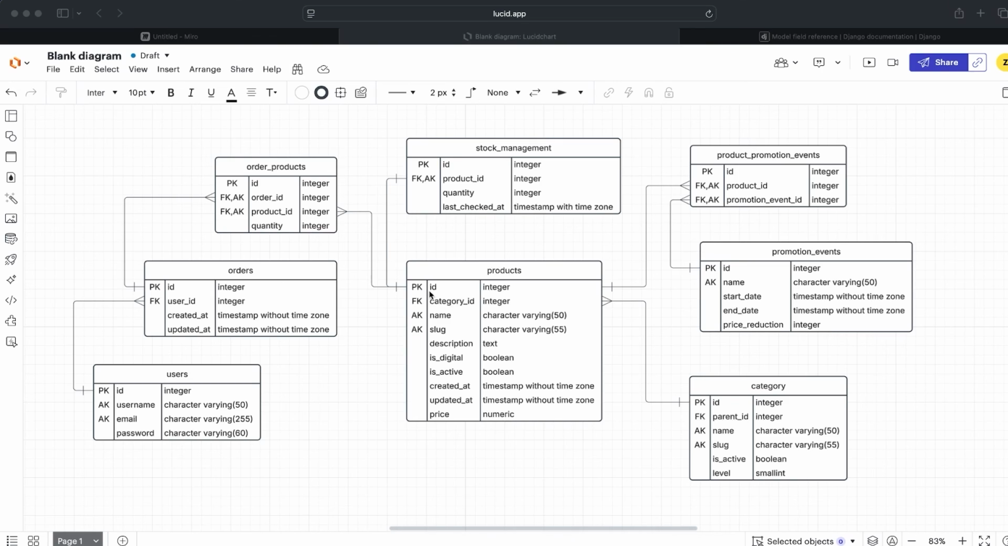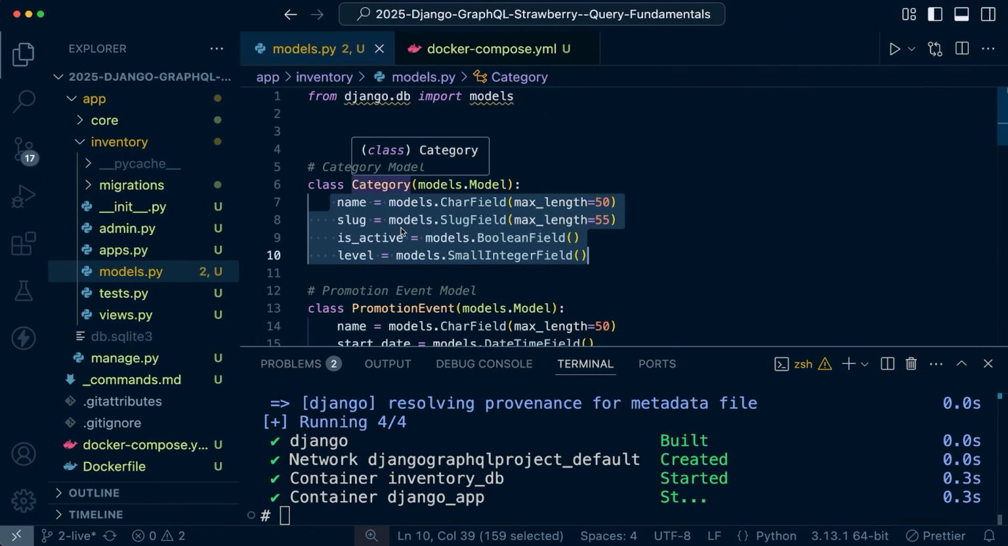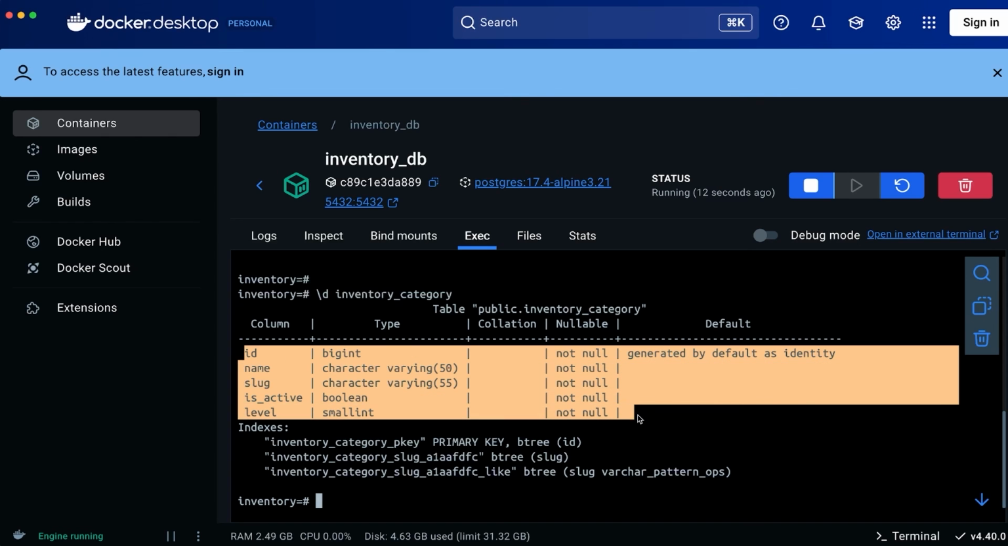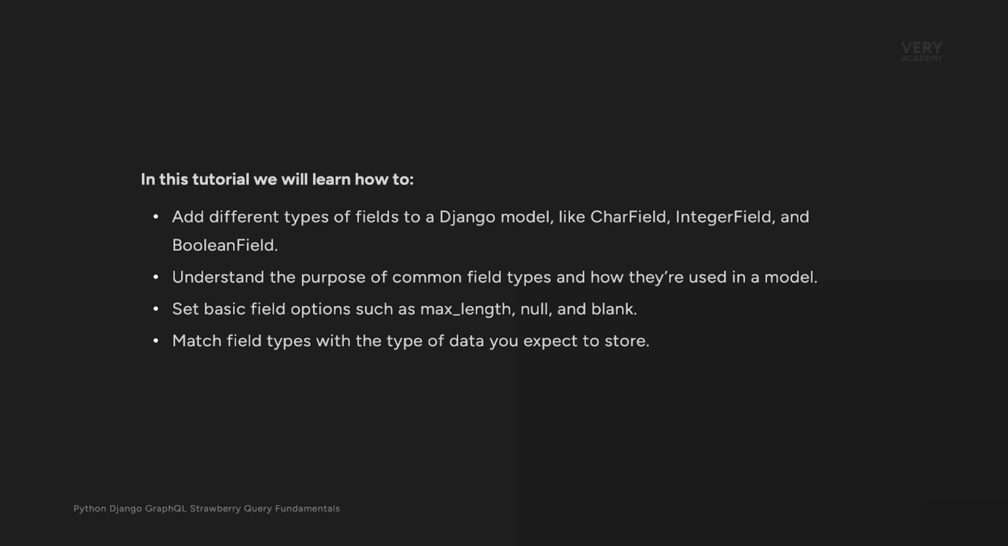We start off with our design. We implement the design within Django models, and then we migrate it to the database. So it gets created in the database. And we can see here, for example, in the category table, the fields that we've defined in our model. So hopefully at this point, you have a fundamental understanding of how to add fields in your Django models, how to choose the right data types, and how those choices affect the structure of our database. As we move forward, we'll start to explore how to connect models together and build relationships between them.